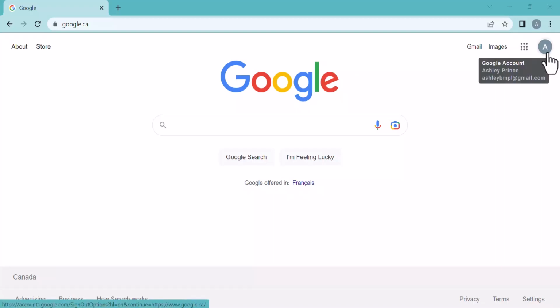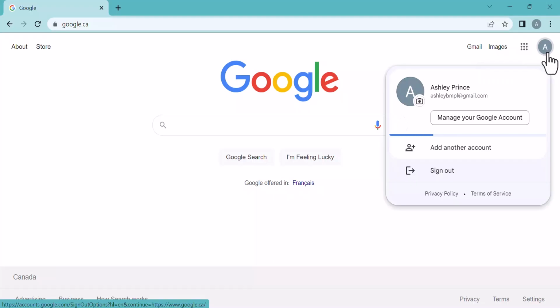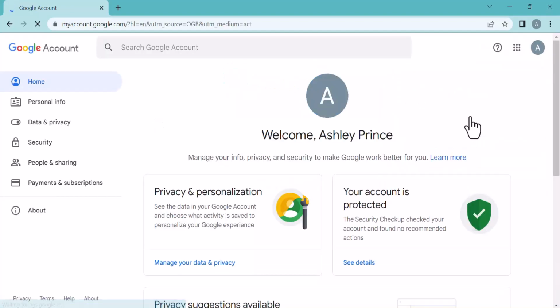So when I do this, you can see here it says Ashley Prince and then it says ashleybmpl@gmail.com. So click on this circle. Then you're going to go to manage your Google account. So we're in the back end of Google now. So this is your own Google account, and all the settings that you do here are to do with your Google account as well.